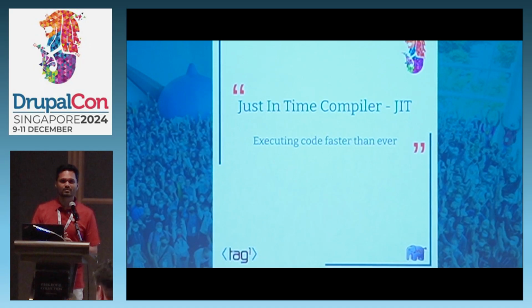Can anyone tell me what is an interpreted language? Anyone? A language that is translated into machine code at runtime and not pre-compiled.